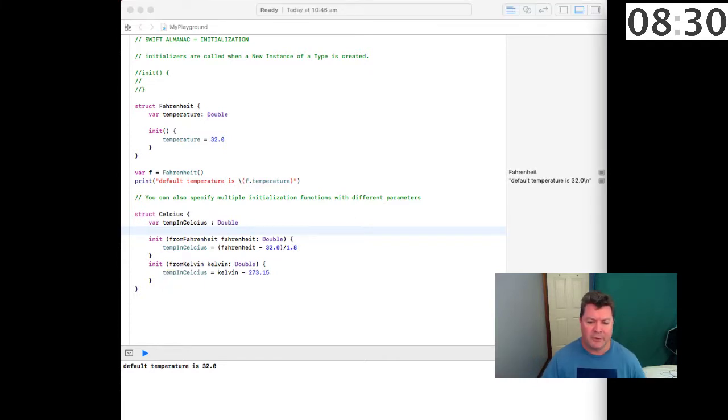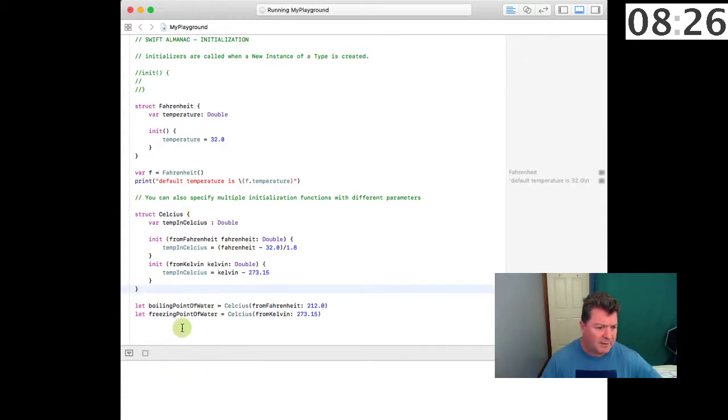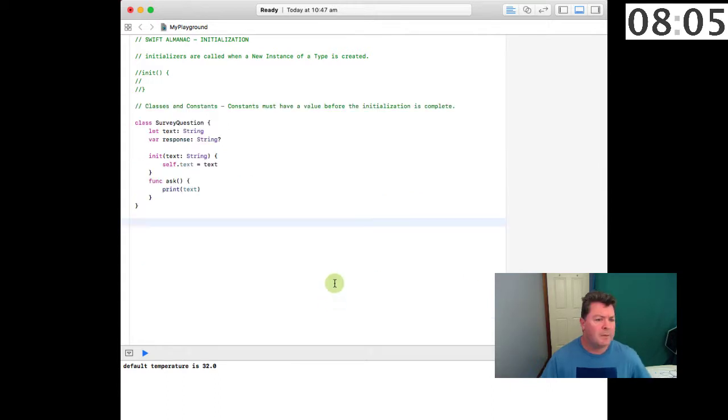So to call these, we can let the boiling point of water equal Celsius from Fahrenheit equals 212, and we could also say let the freezing point of water be Celsius from Kelvin 273.15. Both of those variables are calling a different initializer from Celsius, but something is being initialized.